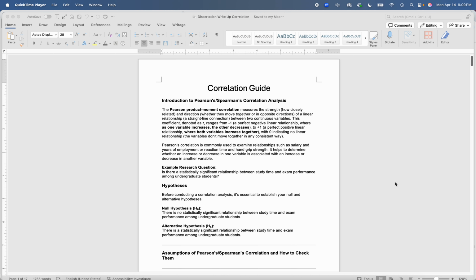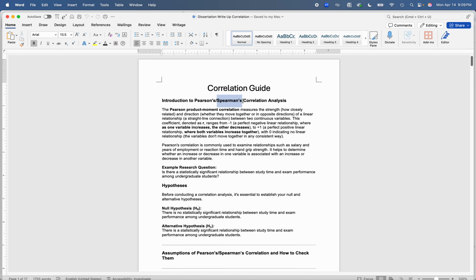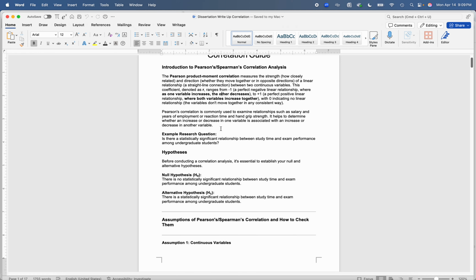Look at the correlations guide here. The first key point is that there are two different types of correlation that we use. We use Pearson's R, or we use Spearman's Rho. And really that's going to depend on what you find when you're working with your assumptions and what we tell you to indicate based on your assumptions.